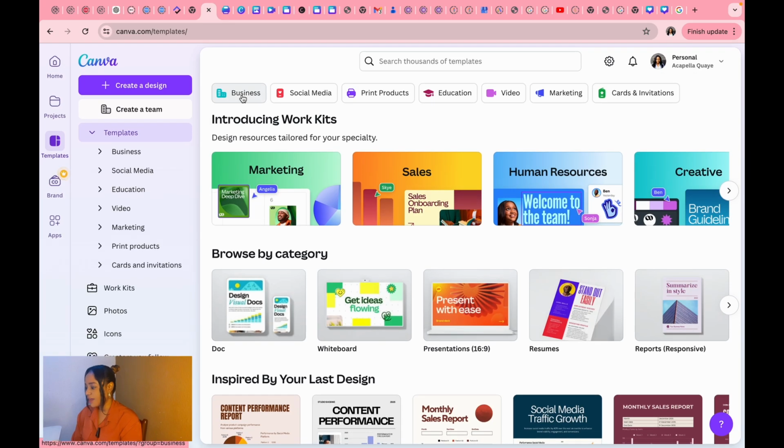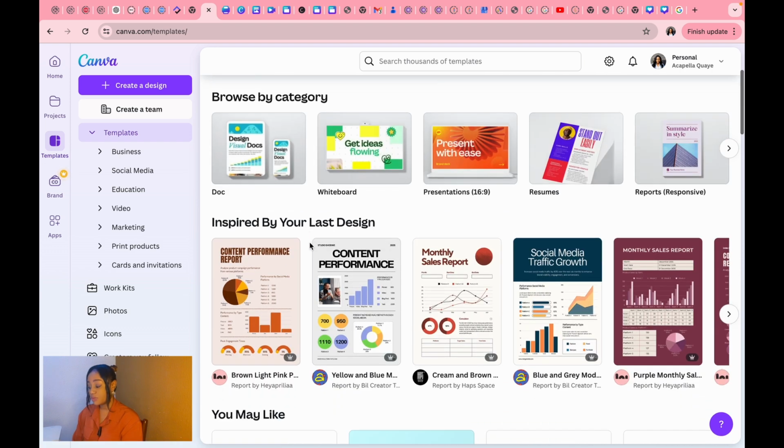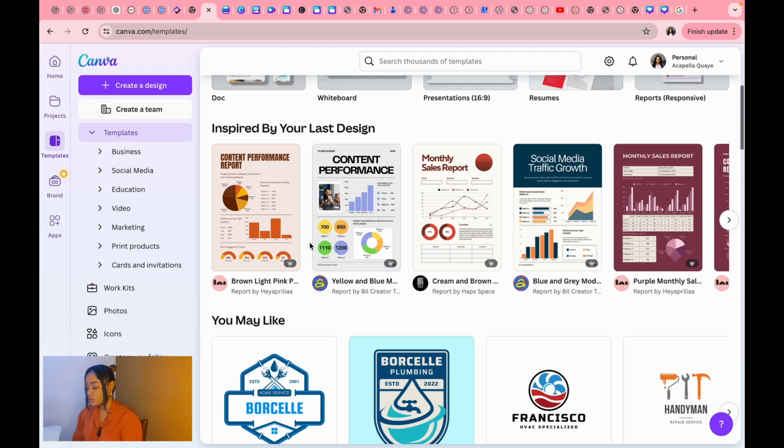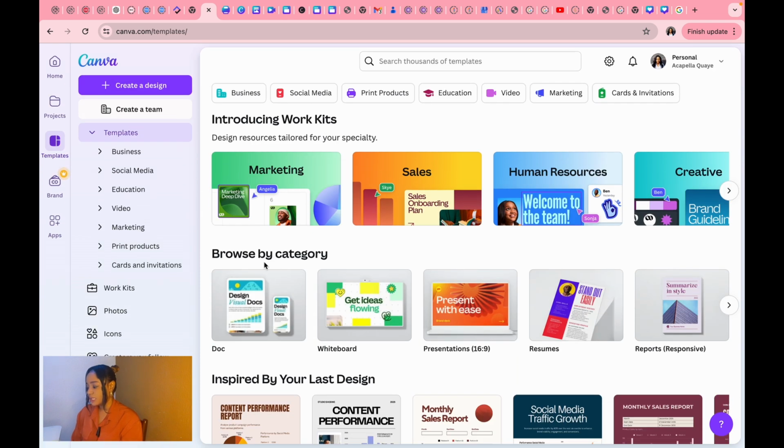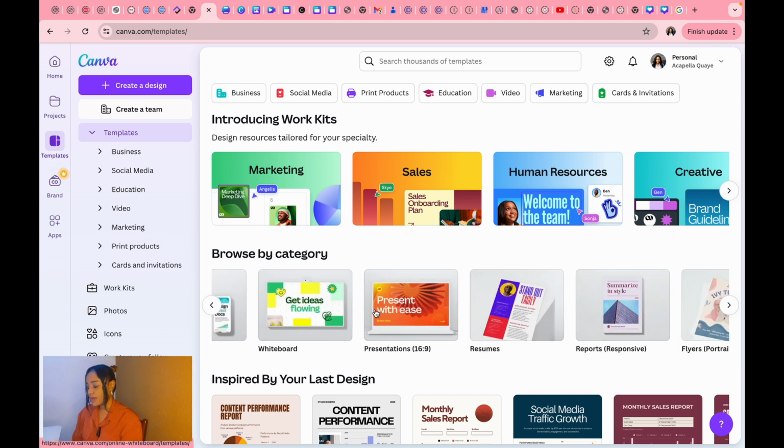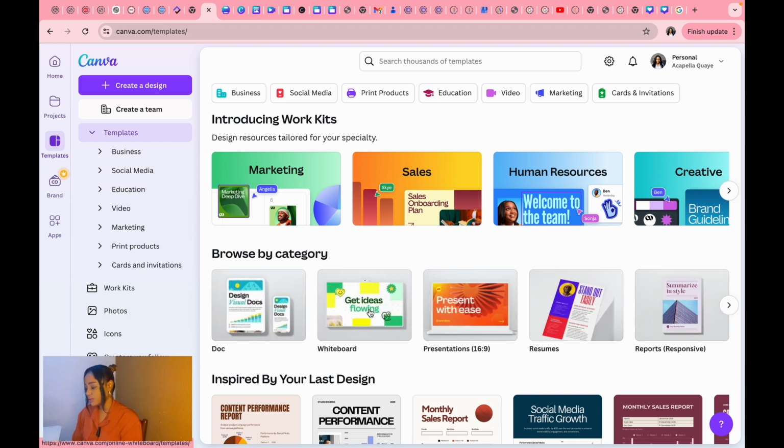So today I'm going to particularly look at templates with you for you to understand the endless opportunities and possibilities with Canva. Under templates, we have different templates categorized by their work kits, by category, also some inspiration based on your last design and what they think you might like. So basically, I think that works with AI. Now, let's just use browse by category so that we see the different kinds of files that we can create with Canva.